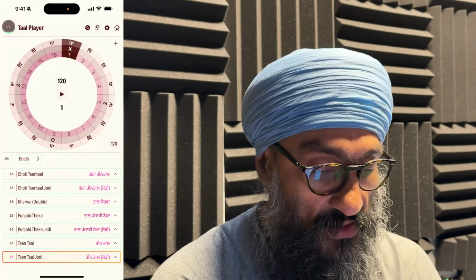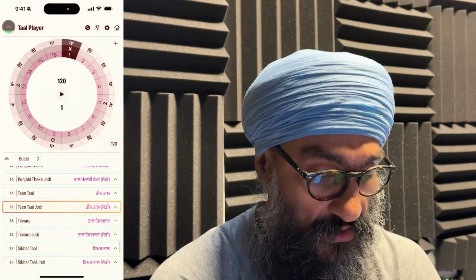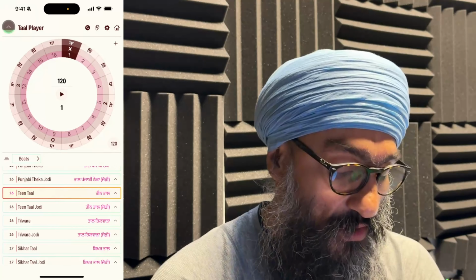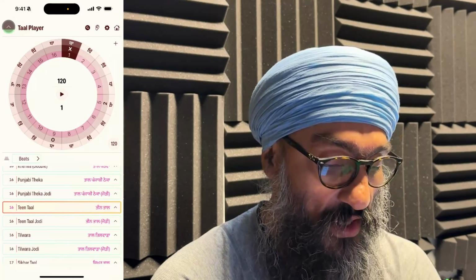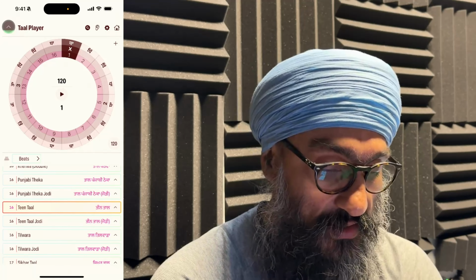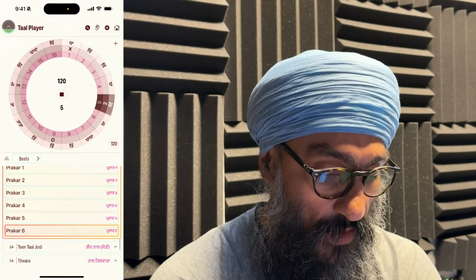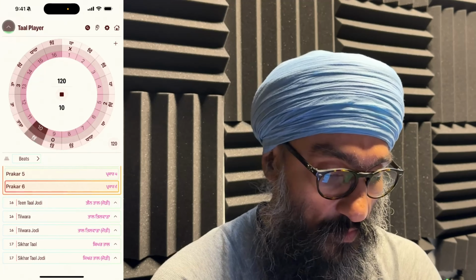So you'll see a circle which represents a cycle. So let's say if I choose teen tal, by the way, this particular application shows both the tabla and the jodi tals in the same list. And let's say if I want to play teen tal, they are different prakars. So I'll play the first one. You can change the tal. You can change the jodi.